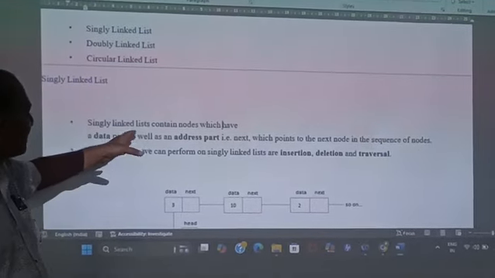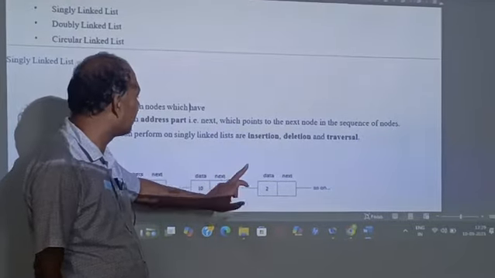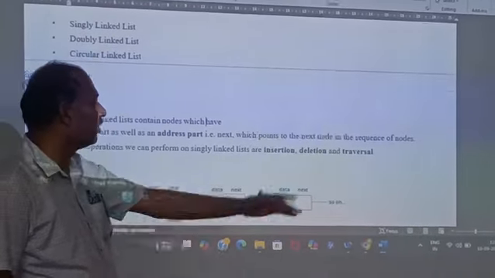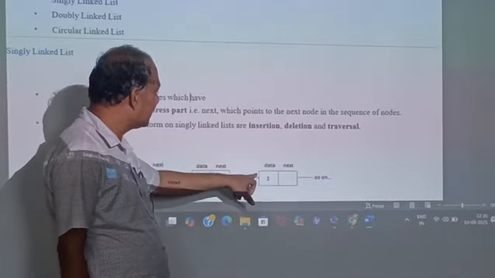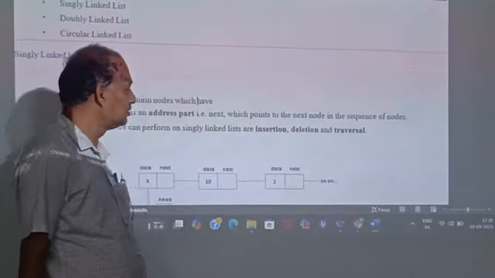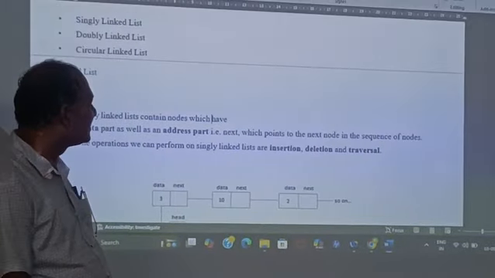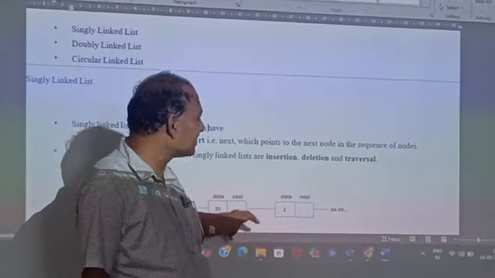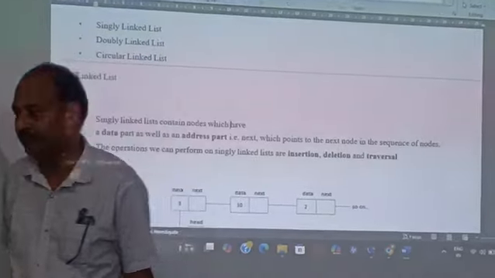Each node has a data part as well as an address part. The address part points to the next node in the sequence of nodes. The operations we can perform on a singly linked list are insertion, deletion, and traversal.